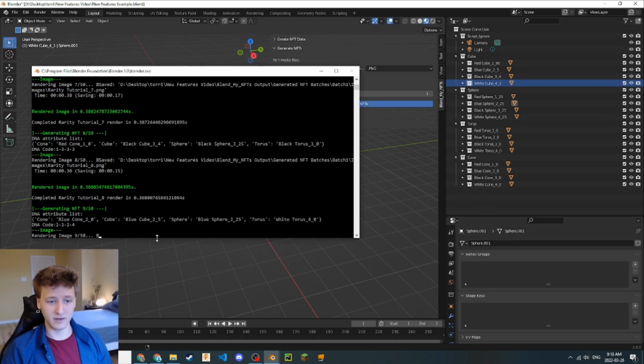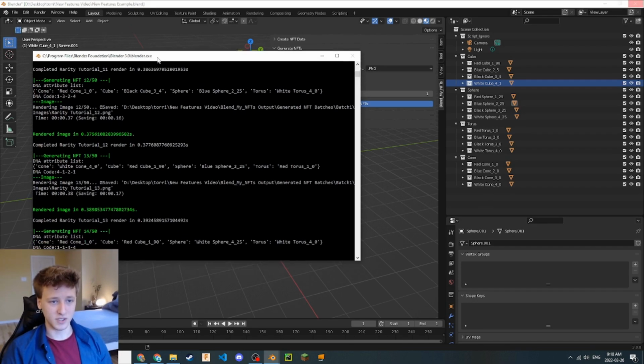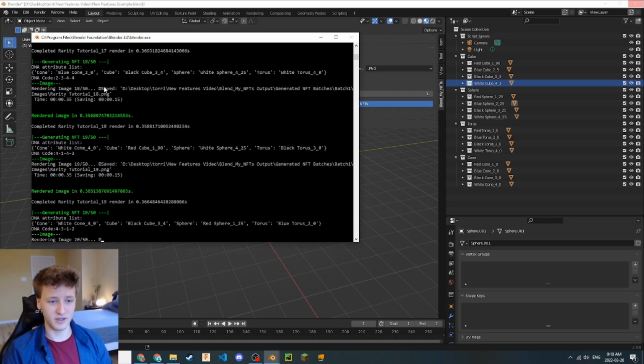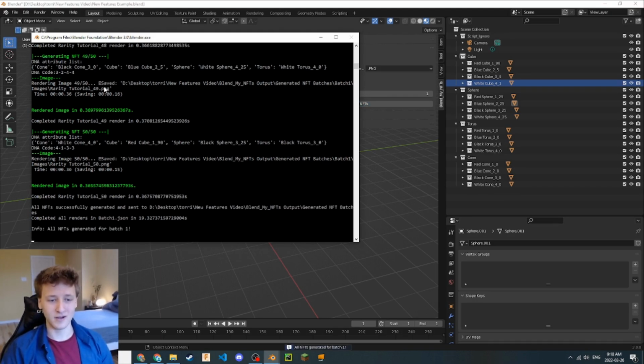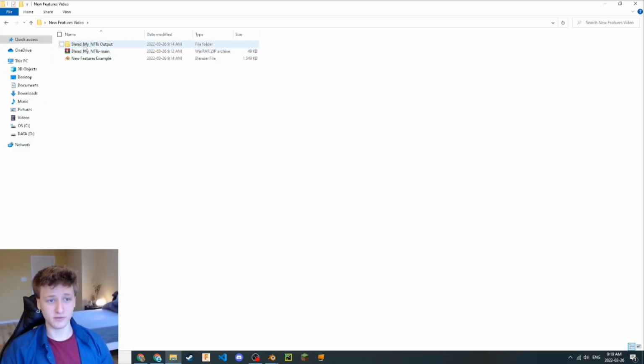And if we come back here to the Blender System Console, we can see it's chugging along here. It's going really quickly, actually. All right, all done. Brilliant. So let's go ahead and see what we generated. So if we go back here to this folder for the video, we can click this Blend My NFTs output folder. We'll go to generated batches, batch 1.